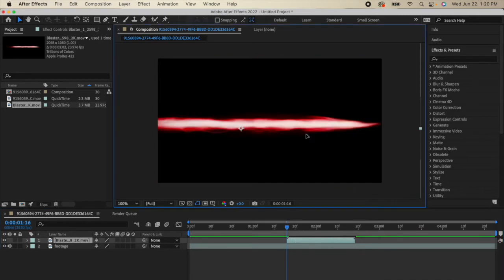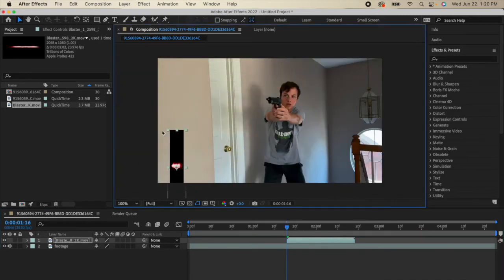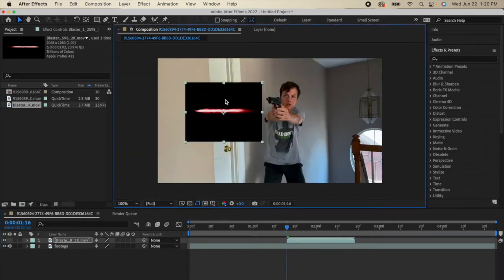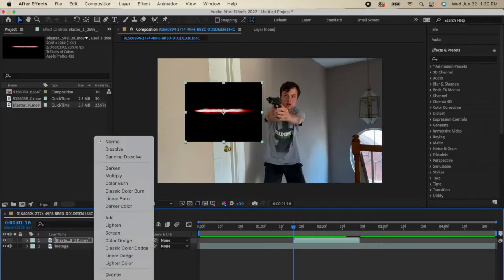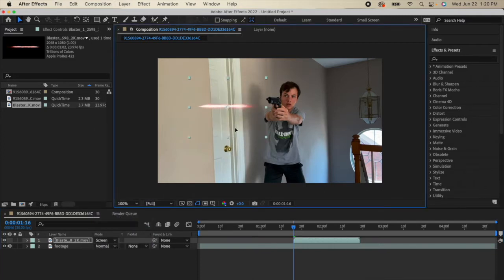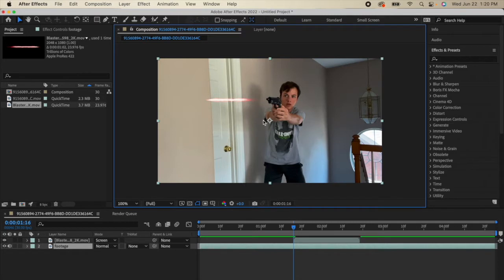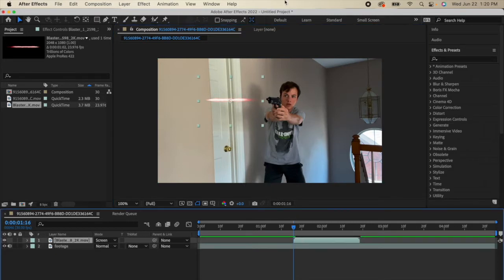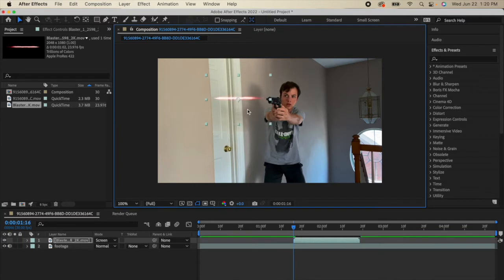Now, you're going to want to scale it down and maybe reposition it a little bit. If your layer area looks like this, press the toggle switches mode, go to mode, go down, press screen to get rid of the black area surrounding the laser. I'll show you how to create the laser from scratch in a minute, but first and foremost, I've got to show you this.